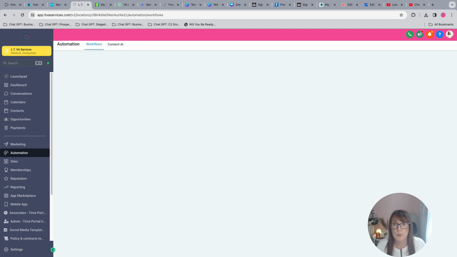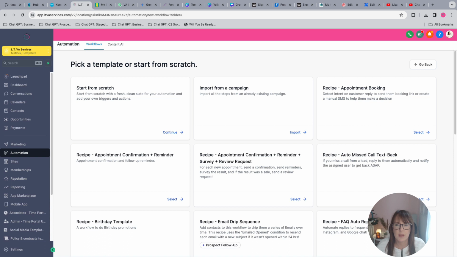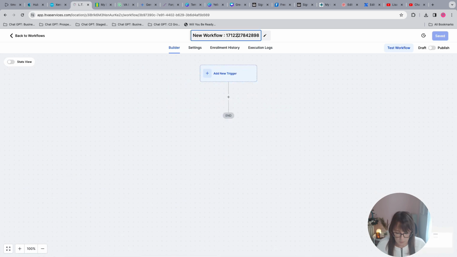And now we're going to set up an automation that's going to help us really track those leads. So we're going to start from scratch. And we're going to call this cold lead tracking.